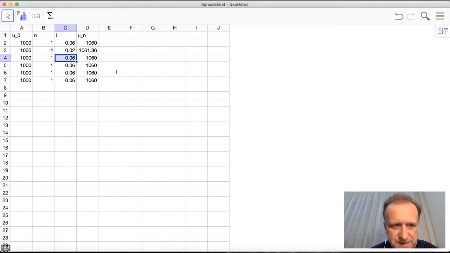Let me set it here. So I will set the number of times that the interest is compounded to 12. Now the value of 6% is going to be changed. It's going to be this divided by 12, because I have to divide by the number of periods. And you see what I get as the result.